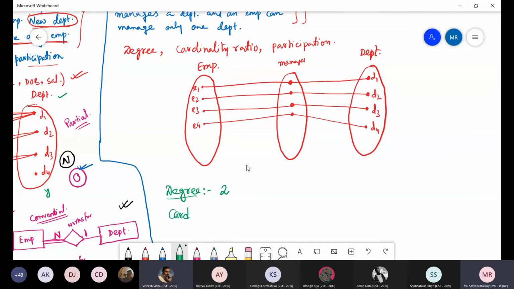Cardinality means we have to find the maximum number of participation into this relationship. Now each employee can participate into at max how many manages relations? 1. Each department can participate into how many relations? 1. So the cardinality ratio is 1:1.